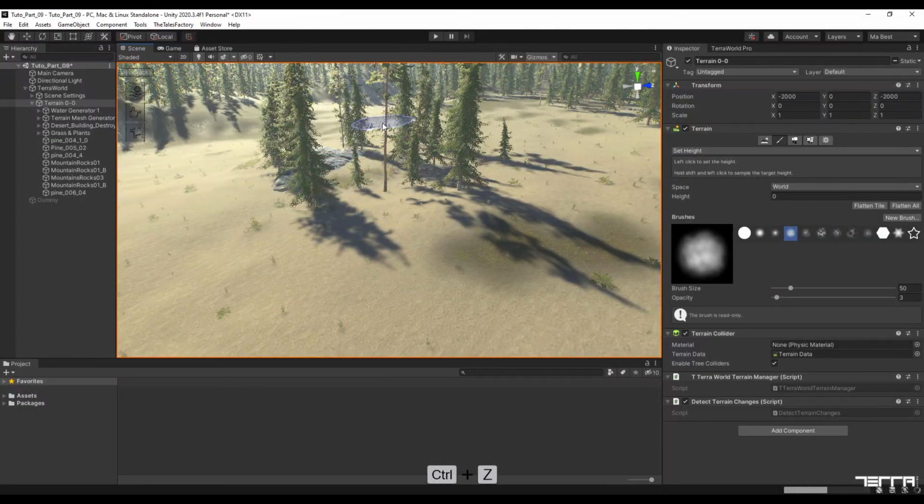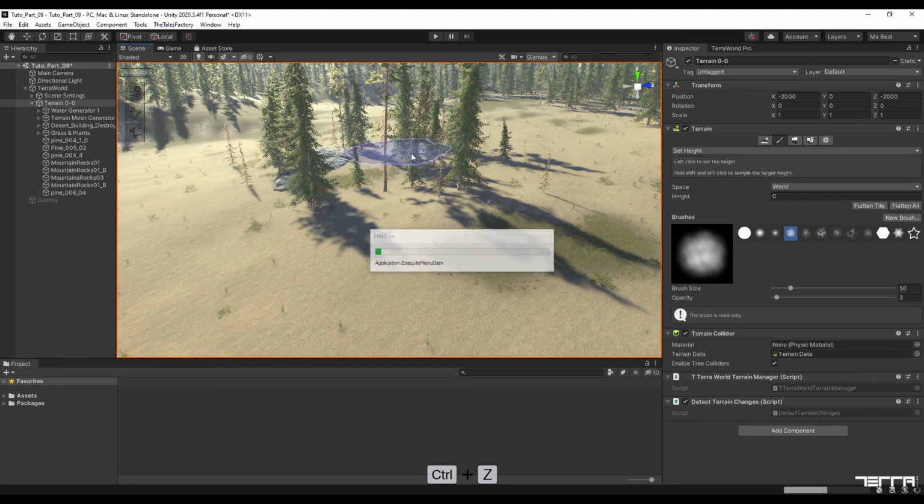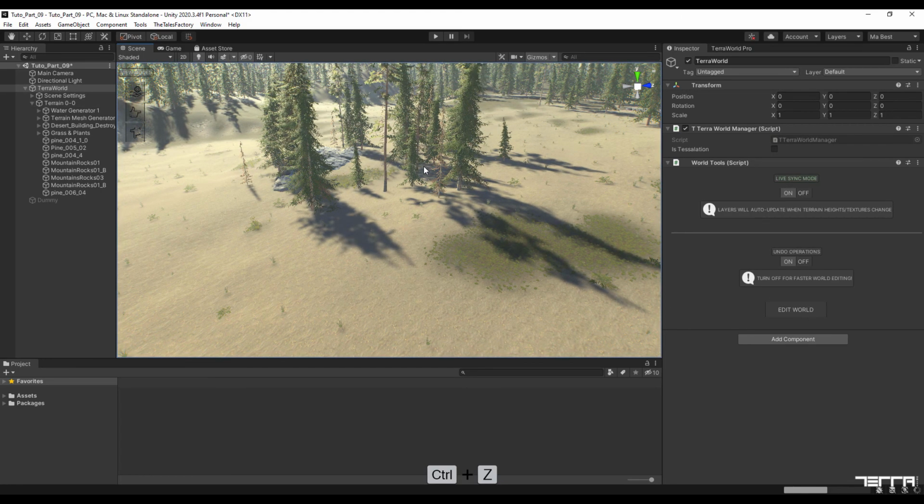If the Undo Operations option is on, simply retrieve the operation step by step by pressing Ctrl-Z at the same time.